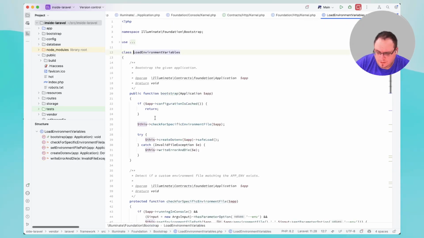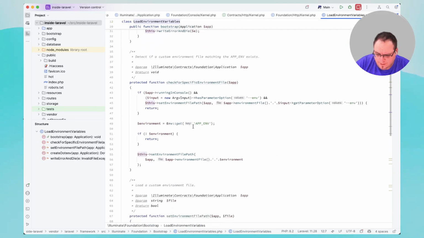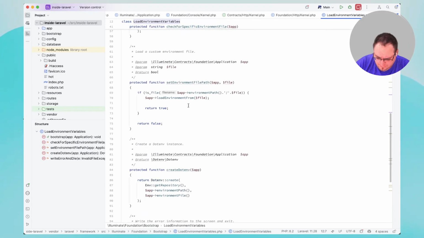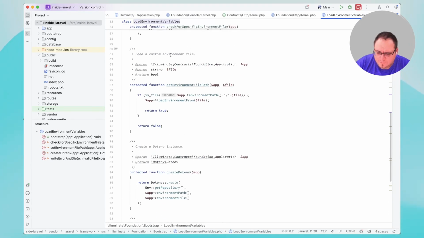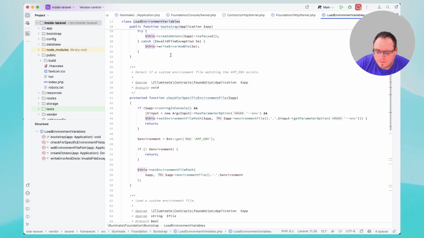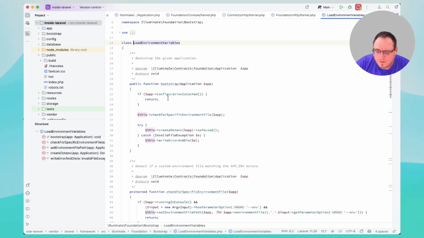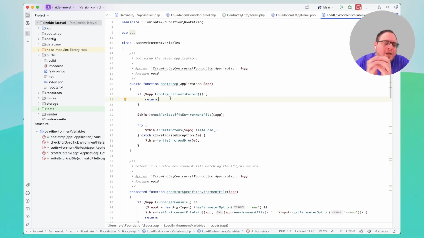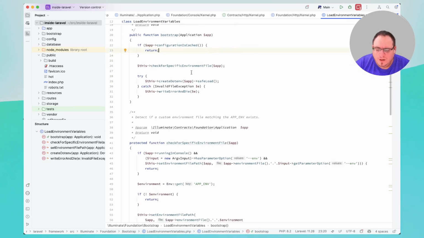Let's take a look into that. Yeah, this is pretty neat. Okay. So it's got this bootstrap function, which if the configuration is cached, it will just return. So this is why once your configuration has been cached, the env functions no longer work as expected, because it isn't doing any of this anymore.